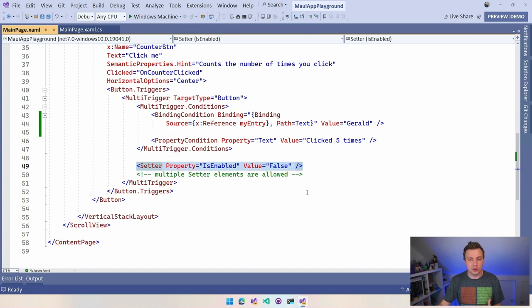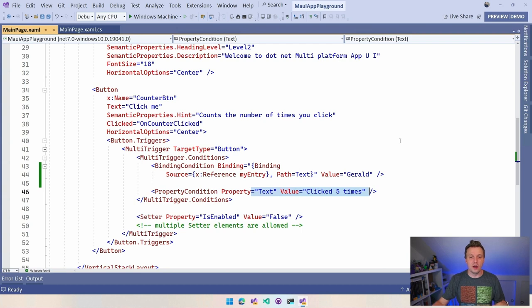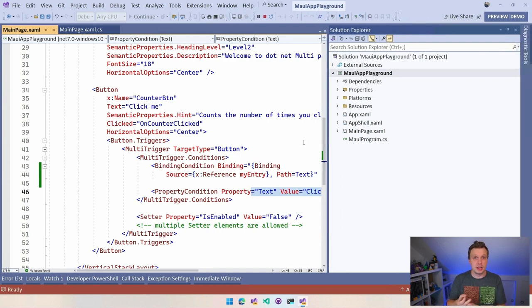Now, of course, it's not really great to evaluate on a text right here. This is just for the example code right here, but you might want to do something if you're doing form validation, check in your view model if a certain value is according to your conditions, and whenever it's not or whatever it is, then you can do this multi-trigger and enable or disable that button. So if I now start running this on the Windows machine, of course, this also runs on Android, iOS, Tizen, all the platforms that are supported by .NET MAUI. Then we will see our application coming up, and then we have to do the two things. I have to type in Gerald, and I have to click the button 5 times, and then our button will disable.